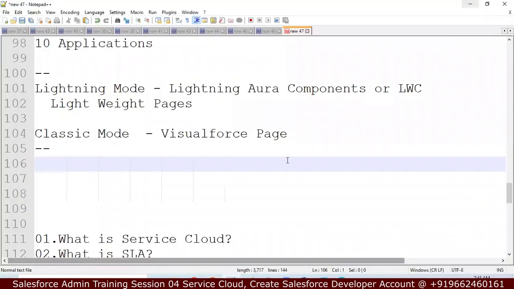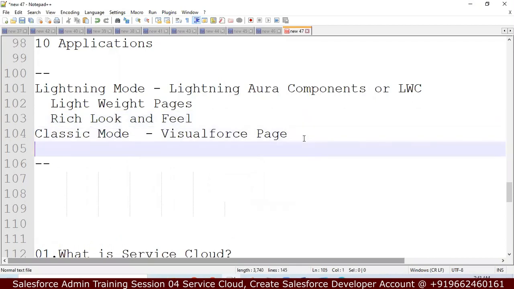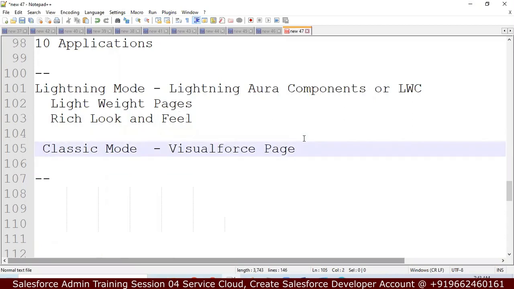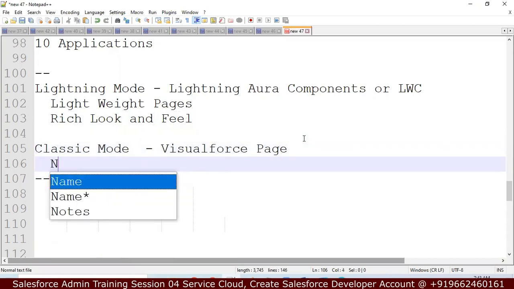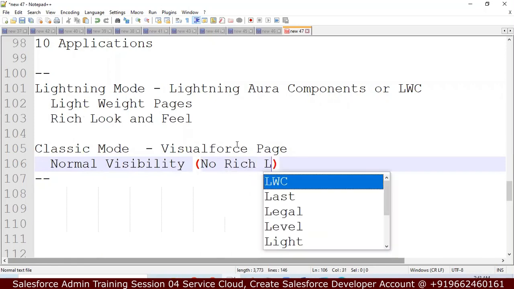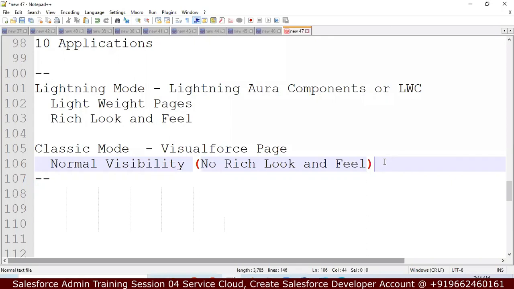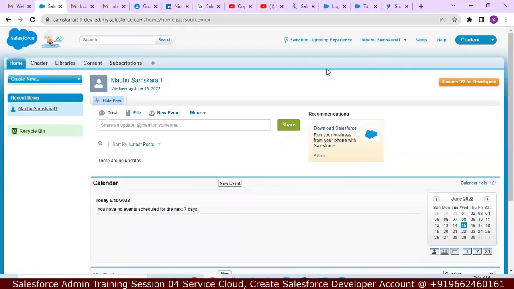When we are talking about classic and lightning, lightning will have a rich look and feel. Classic will have normal visibility. One difference is there, which we have observed. No rich look and feel here. It is just normal visibility. We can see the first difference. When you enter into this screen, we have to understand each and every part.